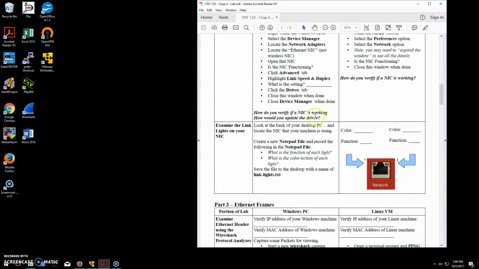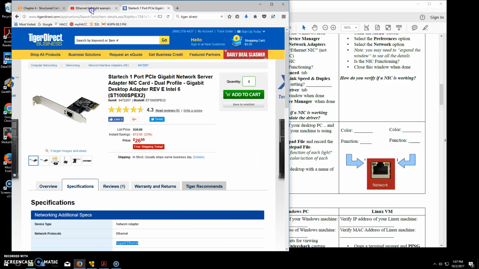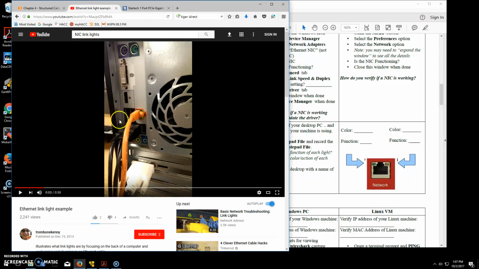Now let's take a little closer look at the back of our PC. I'm not going to be able to grab my camera and put it around the back, but in lab, I'm going to have you lean around the back and look at your NICs on the back of your PC. And what you're looking for is this. This is a video somebody had online, so I'm just borrowing their video. I'm looking for the NIC in the back that my patch cable is plugged into. And I'm going to look a little closer.